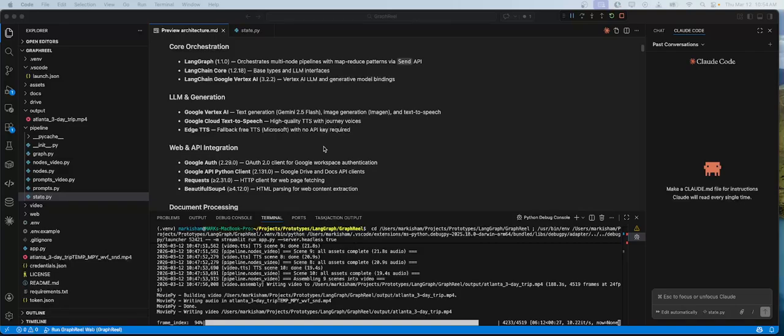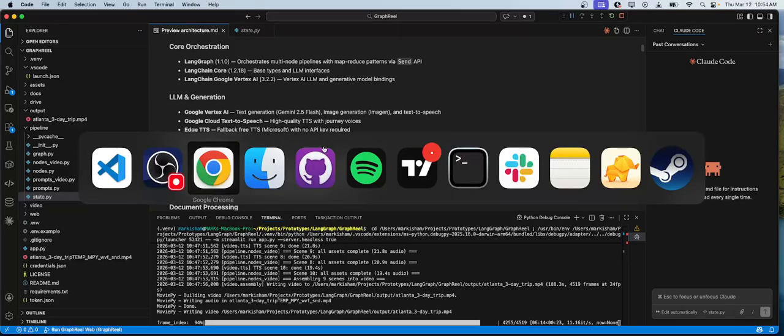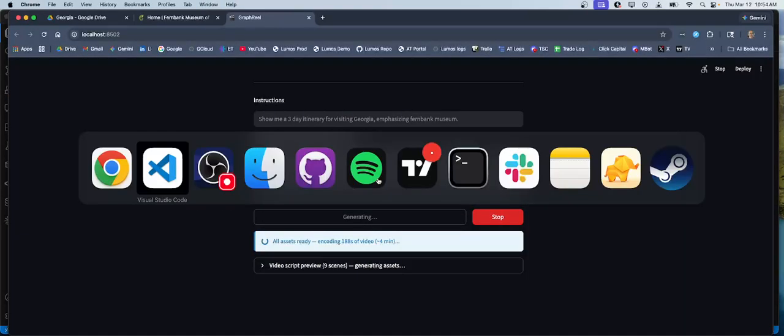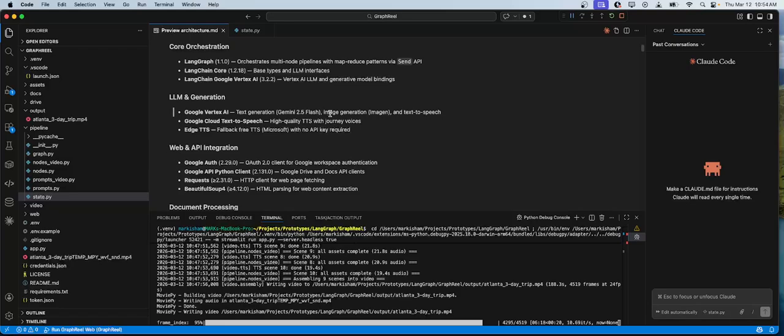Okay, we're almost done here, about 94%. You can see the progress bar, it's still generating here. While it's finishing up, I just wanted to highlight some of the tools and the state management in a little bit more detail as well.